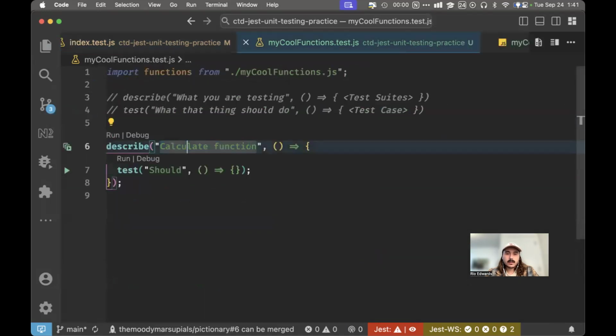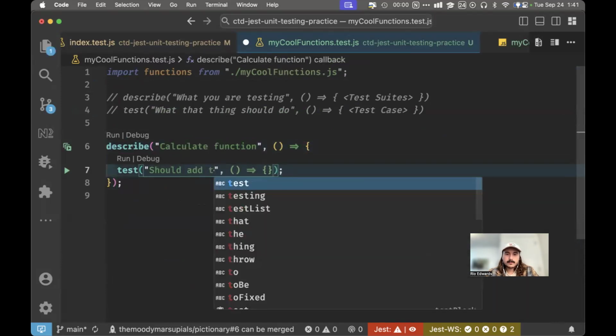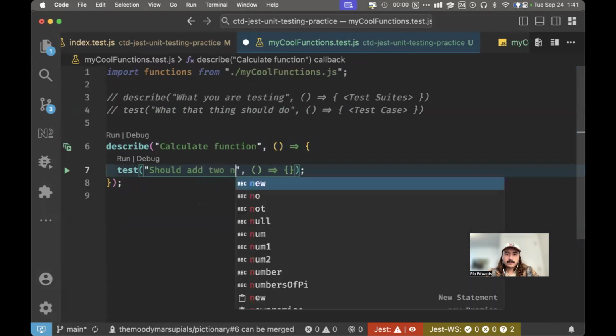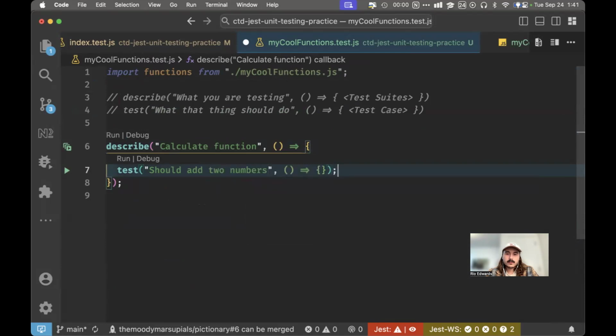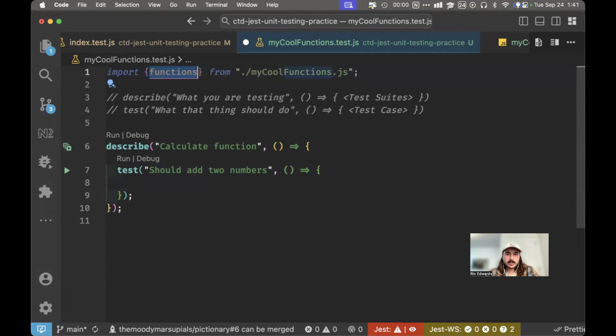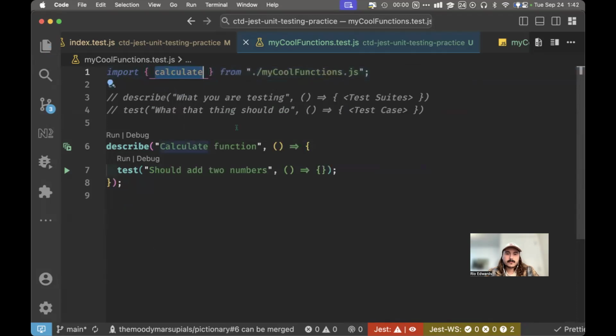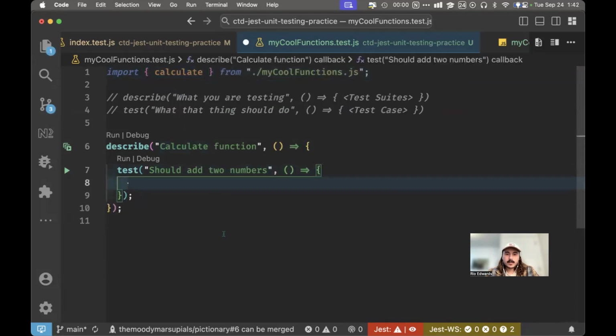So that's what these strings are for. So we're saying the calculate function should add two numbers. Okay, so the first test case is we're going to verify that this calculate function can add two numbers. And so actually here, instead of importing all functions, I'm going to destructure it and I'm going to say calculate. And then I'm going to write the test. Let's write the test. Okay.